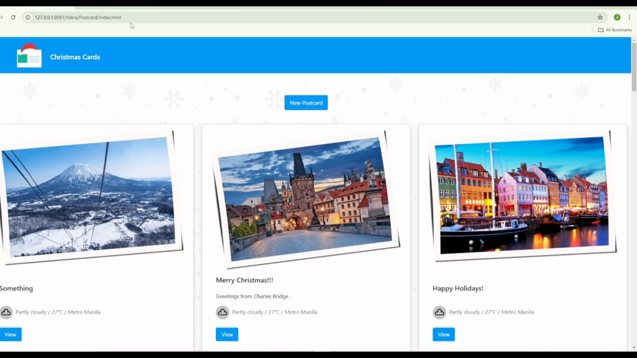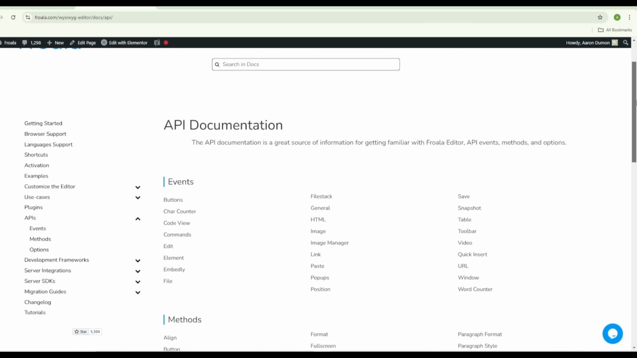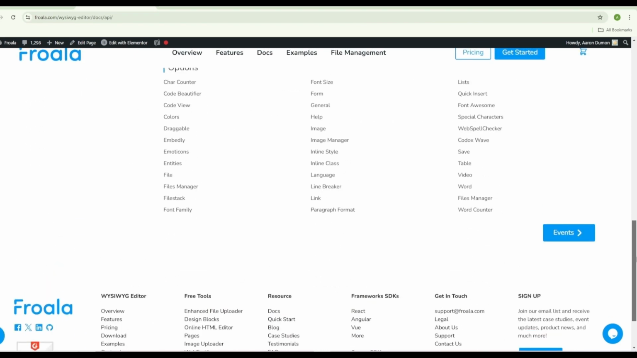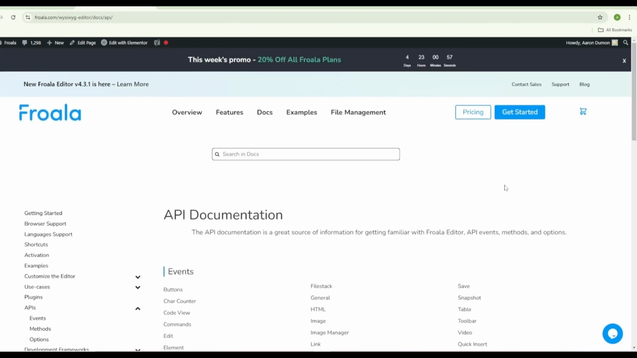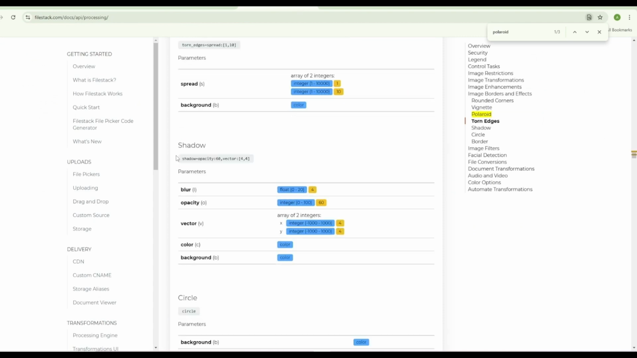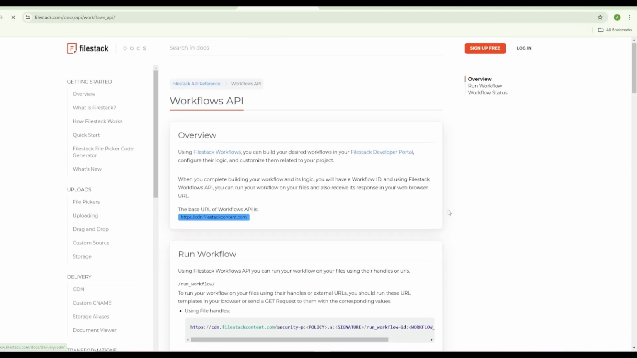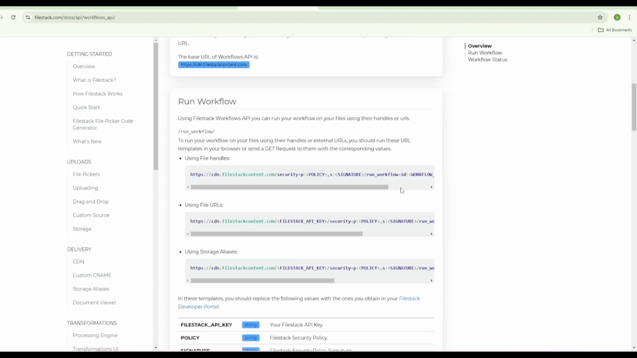So feel free to explore more about Froala. So as you can see here, it has a bit more options, events, methods, so you can customize it to your liking. And same goes with Filestack and API layer. So like I said, Filestack workflows makes everything so much easier.